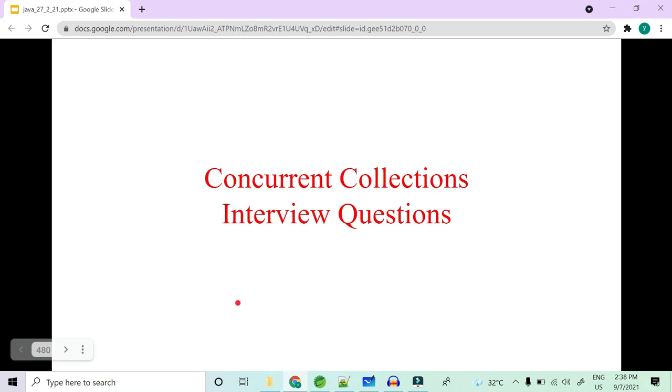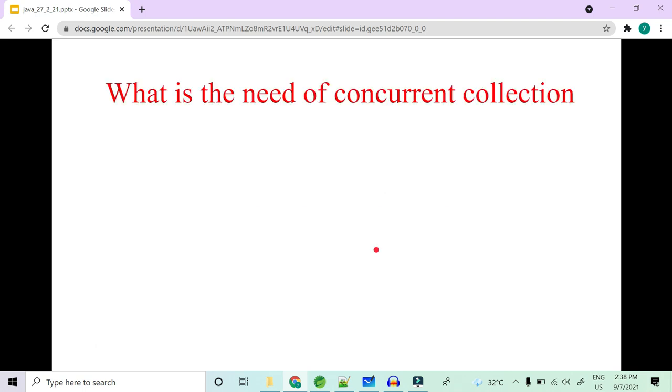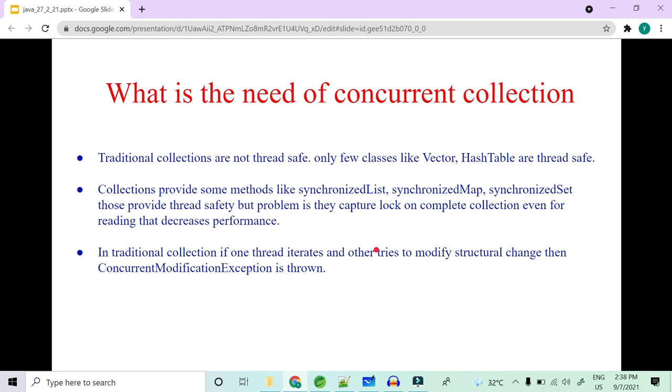Today we are going to start with concurrent collection interview questions. So let's get started. The very first question is, if you had collections already, why in Java 1.5 did we have a need for concurrent collections? The traditional collections were not thread safe. Even though there were some thread safe classes like Vector and Hashtable, these were legacy classes.